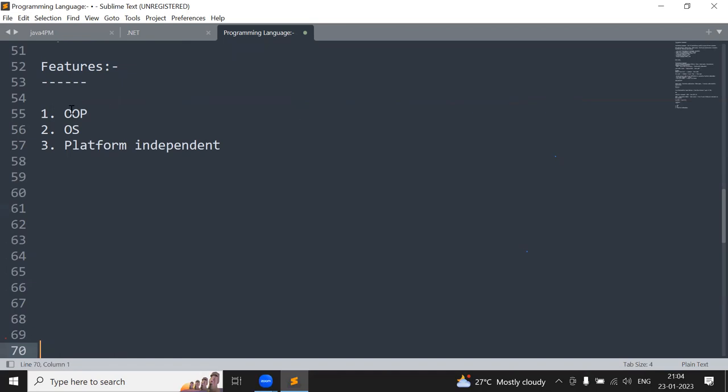And features: object-oriented, open source, platform independent, as of now. But there are many features of Java. I have to add multi-threading, architecture neutral, strongly typed language, dynamic language, high-level language. There are many features, but I cannot cover everything now. In parallel, we will cover them. But as of now, three important features you have to remember: object-oriented, open source, and platform independent.